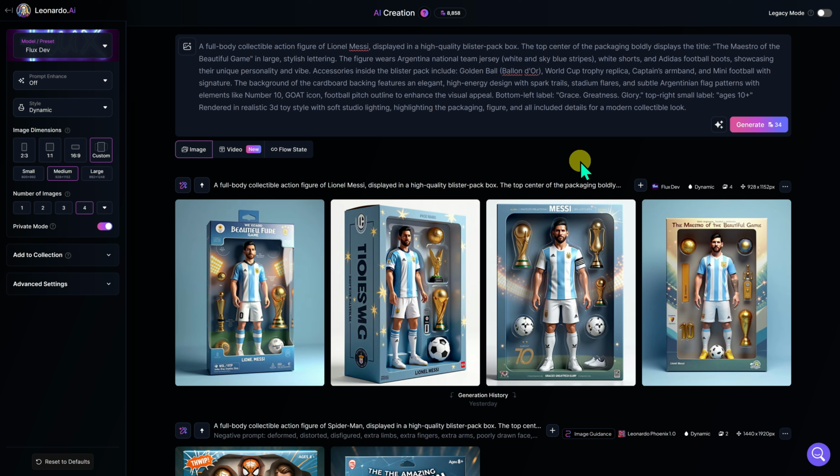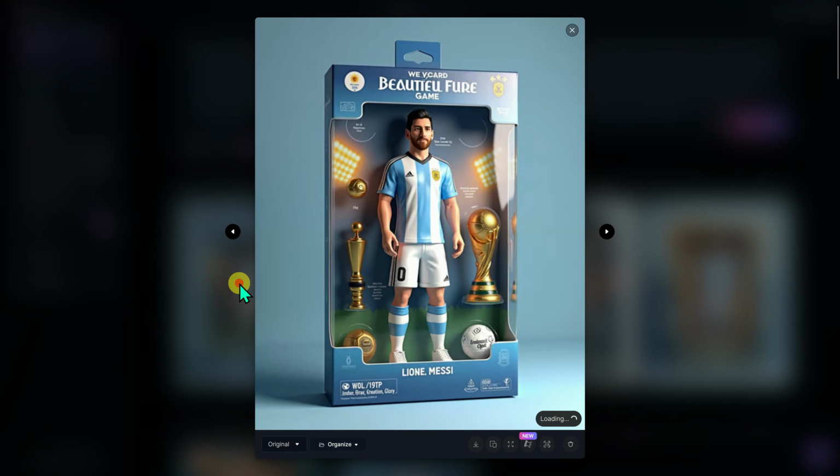My Lionel Messi action figure images appear as thumbnails, looking sharp, colorful, and exactly how I imagined them. Just like that, using a high-end AI tool, we have created an incredible, custom action figure that looks straight out of a collector's shelf. I click on one of the images to view it in a larger size, and wow, it looks amazing in full detail.